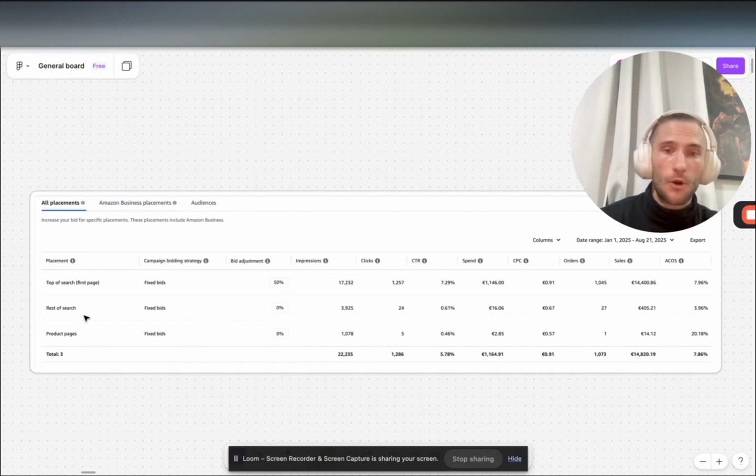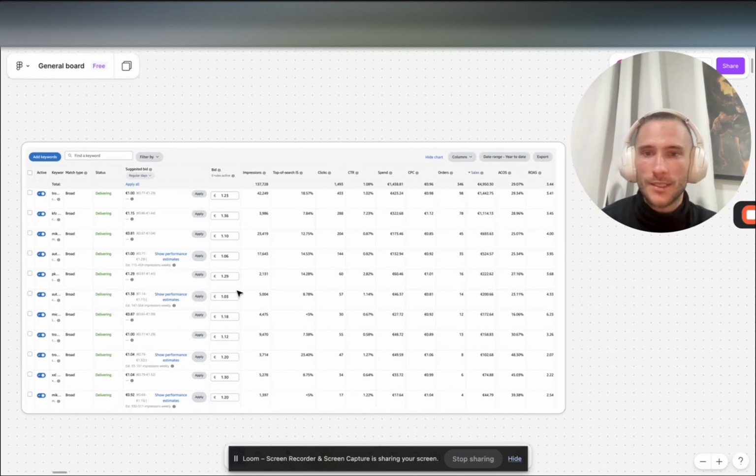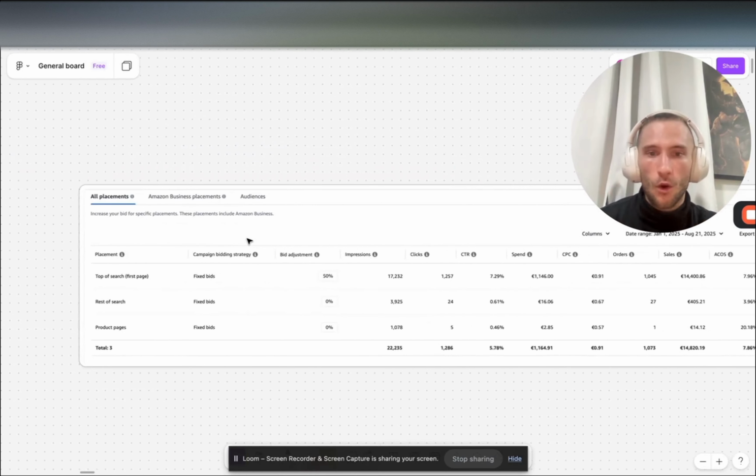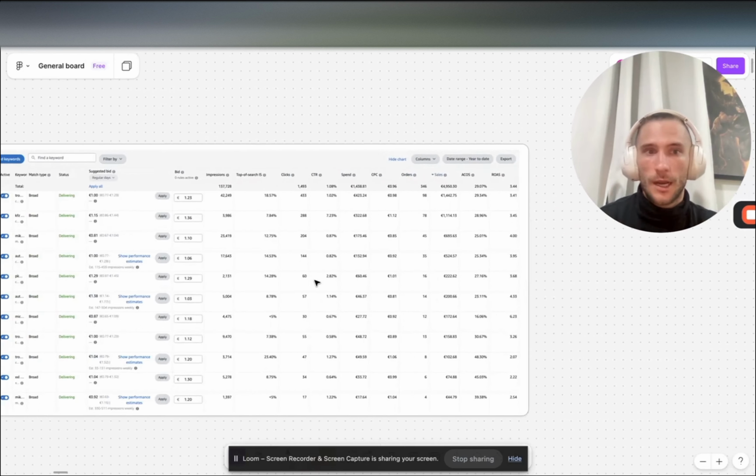enable placement modifiers to a certain degree. But I always catch myself, and I always have an open mind, a student mindset, but I'm always hesitant in multi-keyword campaigns with top of search because I don't know what keywords are performing well for top of search, rest of search, product detail pages. You only see the average. The bottom line is you don't know what keyword is performing how for the placements. And now if I enable the bid adjustment or the placement modifier top of search, I'm enabling it for all keywords.